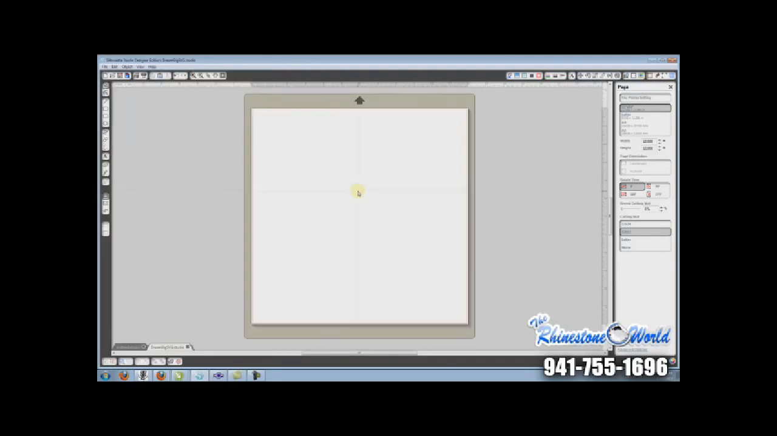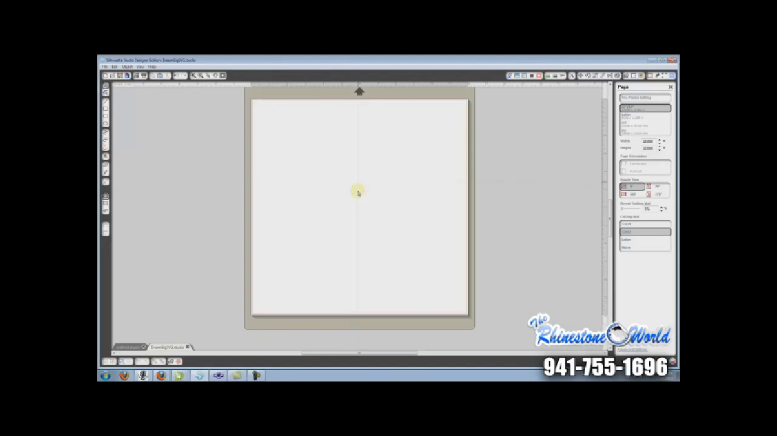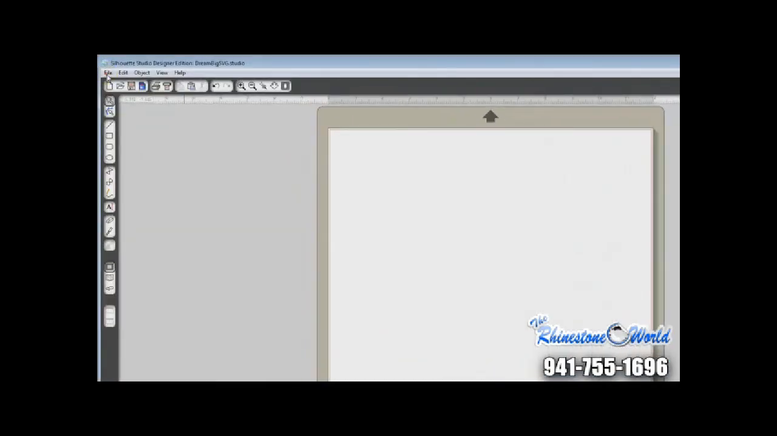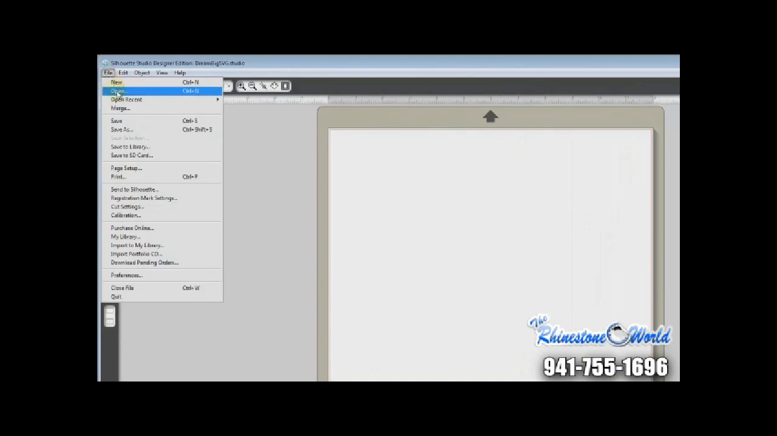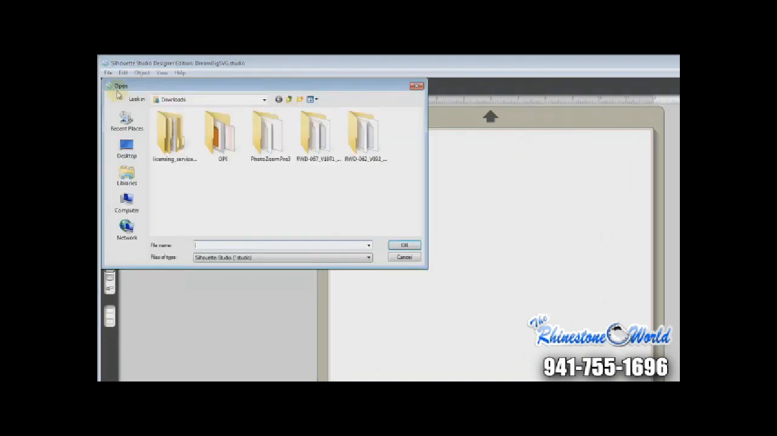If you go to open the file and you don't see anything on your screen, just go up near the top and zoom out a few times. You'll actually see that the file is down in the bottom right corner. So we're going to show you what most people would do.